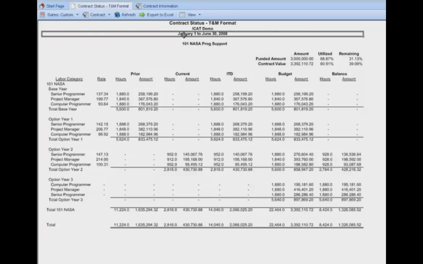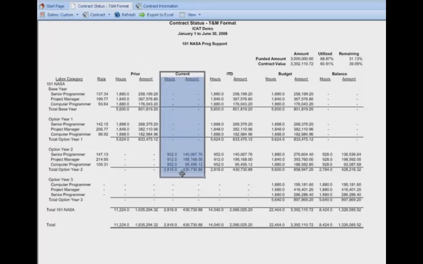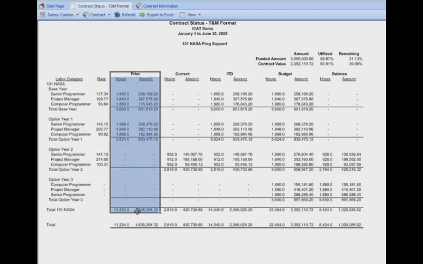Now, this report date is for January 1st through June 30th, 2008. And that's the period identified in the header of the report, which will in effect be the current period of the report, and that information that's utilized during that period will be displayed in the current column on the report. Any information or activity that was utilized prior to the current report date will be displayed in the prior period column.